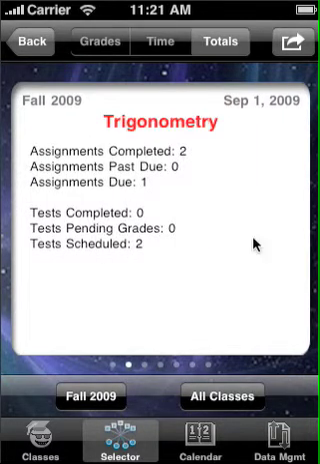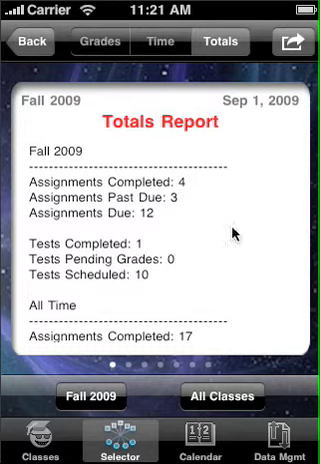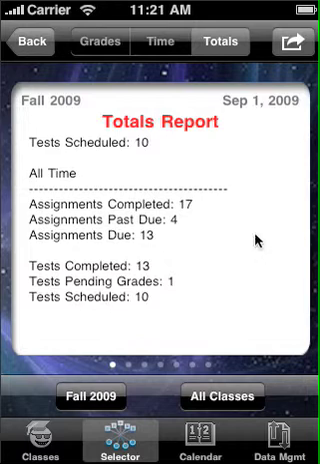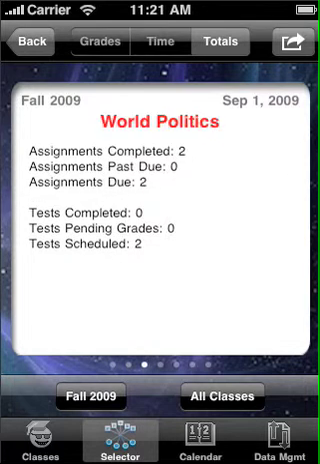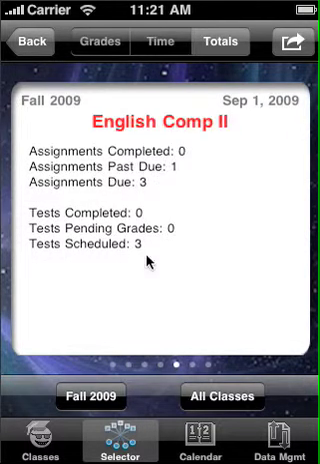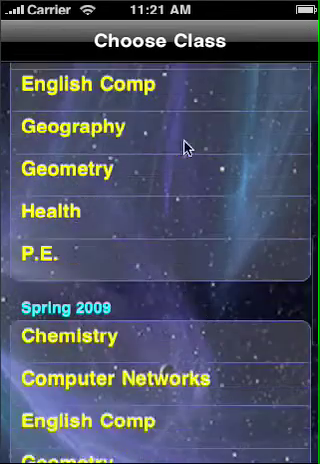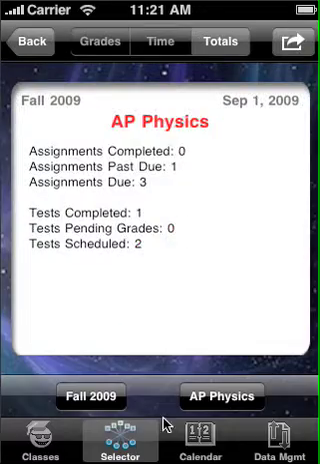Go to the totals report, which will show you all your assignments due, tests due, and all that. That's just for this term. Then you've got all time here, and then you flip over and you can see it by class. Kind of cool, and you can break that down to just one class if you want. Physics, and now we just see one class.